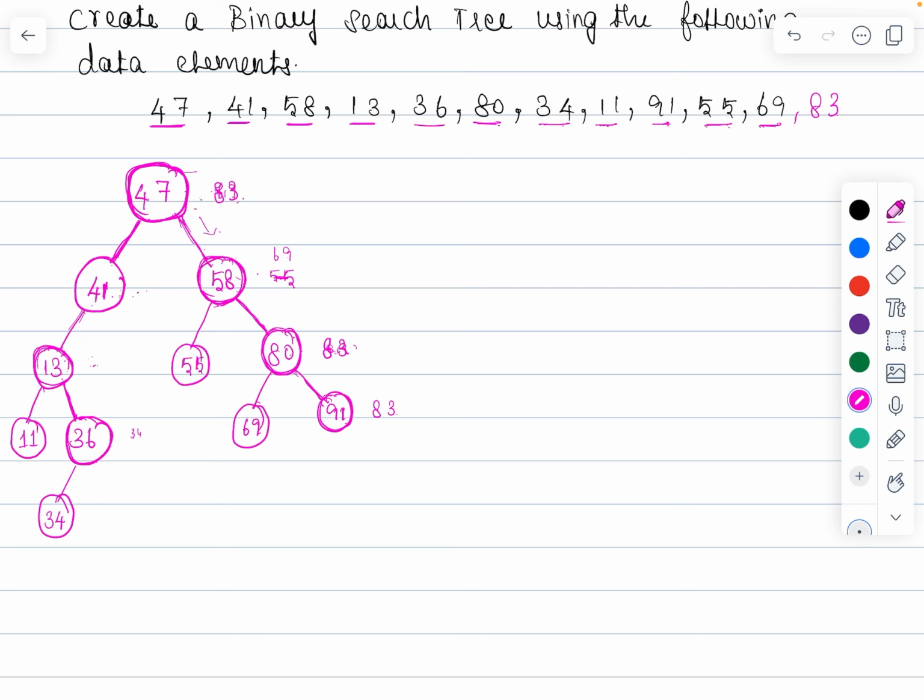If so, it should fall under the left hand side of 91 only. If you look at the left hand side, it is null, so create a new node and insert 83. Now if you look at it, yes, it is satisfying the property.